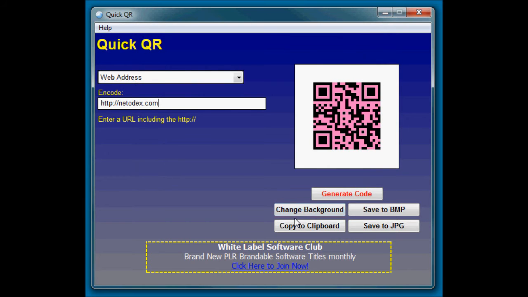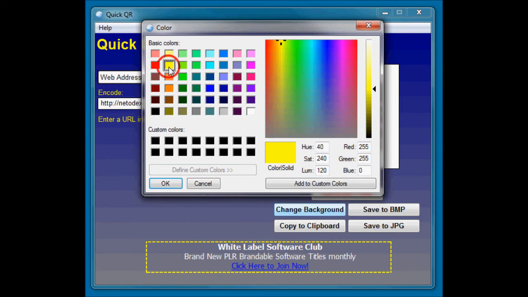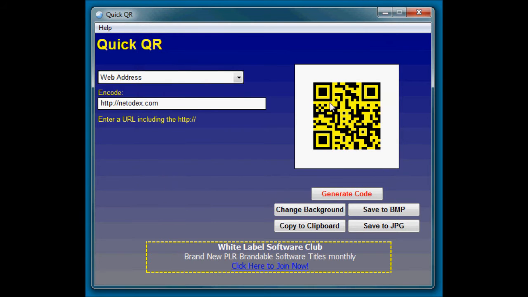And indeed, in my experimenting, I found that some QR code scanners actually work better if you use a color like yellow than they do with the normal black and white version of the code. So you can set the color and then you can save. That's really all there is to the software. Very, very simple and very, very quick to use.